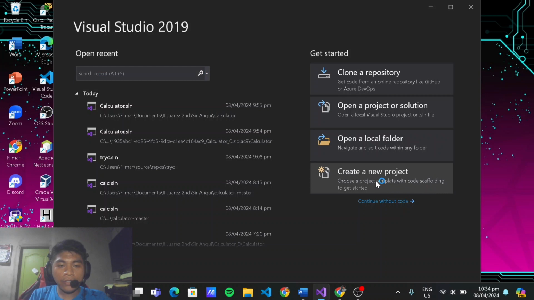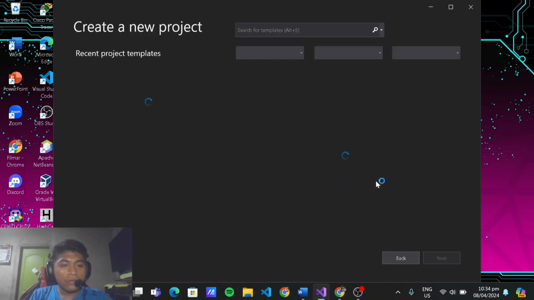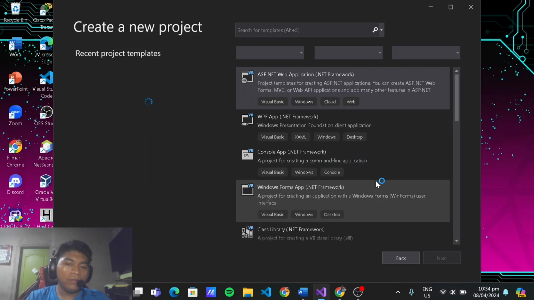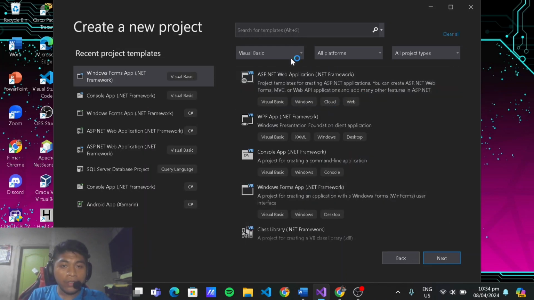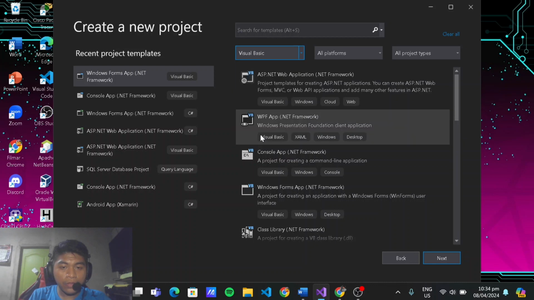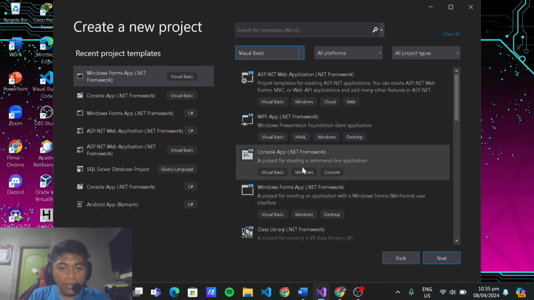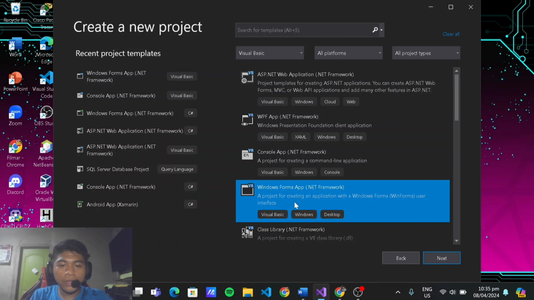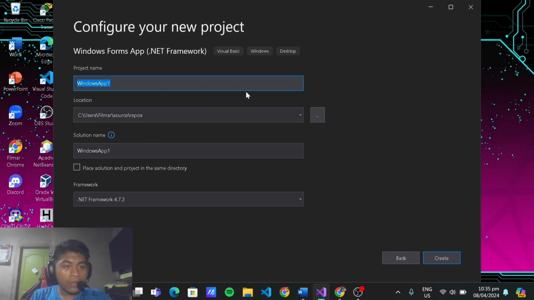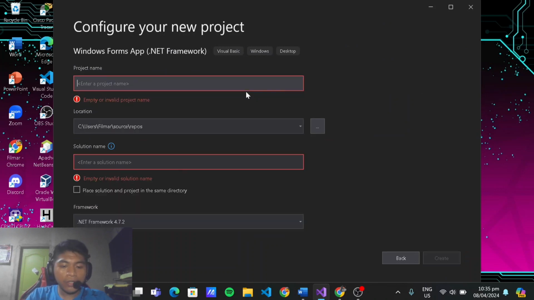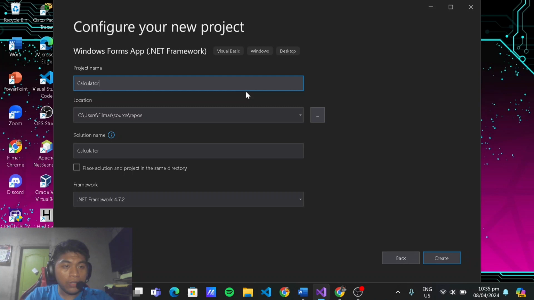and then create a new project, and then select Visual Basic here, Visual Basic, and then select the Windows Forms app for the GUI. Then let's name our project Calculator. Then press create.